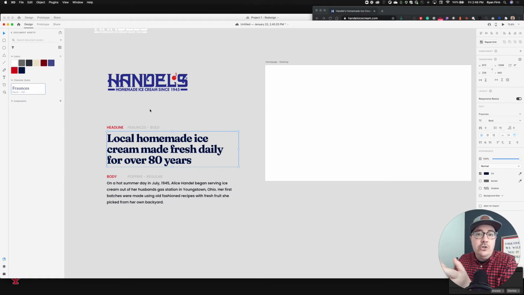Now I've also included in this module some information about the type structure and the type hierarchy. I'll get into that in the next video in next week's module, and go a little bit more in depth in creating that. But right now, just know that you can really easily and quickly create character styles here on the left hand side.